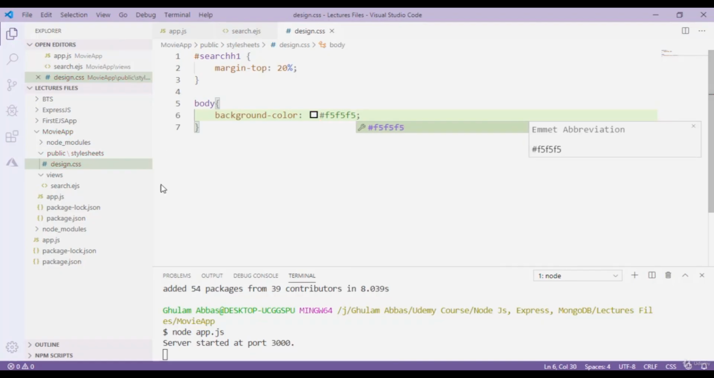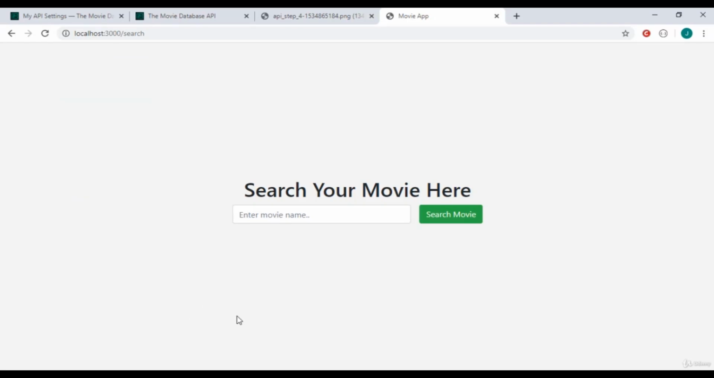Save it, go back. Okay, so our search.ejs file is now ready, and now we have to design the movie.ejs where we want to display our result. So we are going to design the rest of the application in our next video.